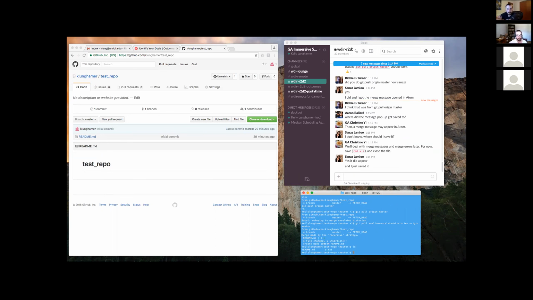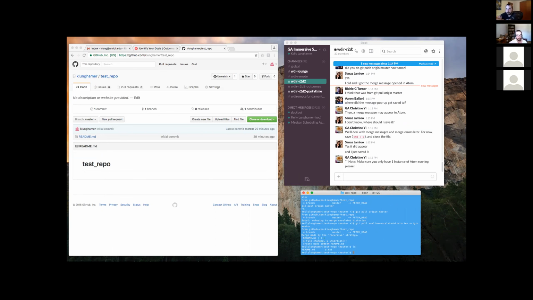Okay. So that's successfully pulled. So now what do you want to run to go ahead and get all that data back up to the cloud, up to GitHub? Push, git push origin master. Yeah, perfect. Yeah, so try that.